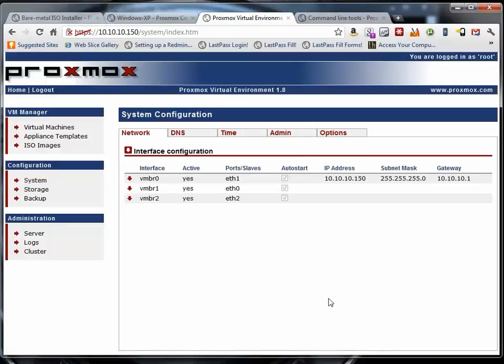I have 3 NIC cards in my server just to help with speeds. I didn't want to bottleneck it. VMBR0 is actually my management interface. That's the 10.10.10.150 right here up top. That's the only one, obviously, that has this IP address. The other ones are ported to the other virtual machines.